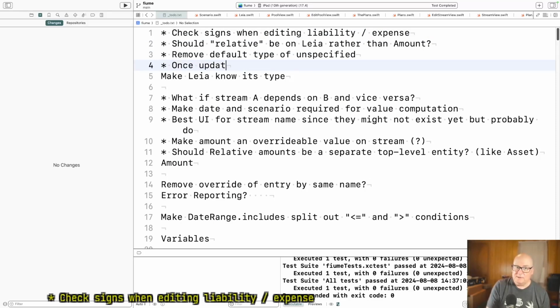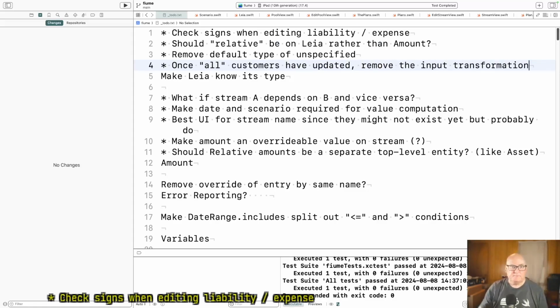All right, so let me add that. Once all customers have updated, remove the input transformation. Okay. Let's run it.